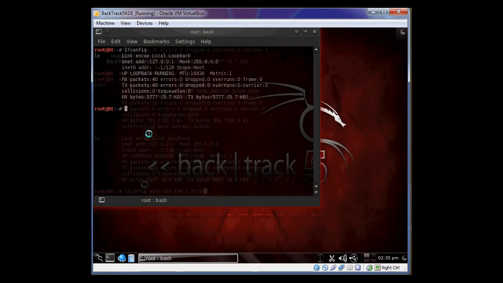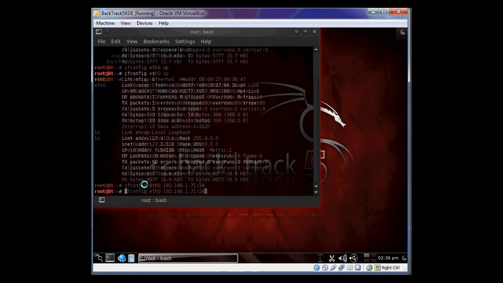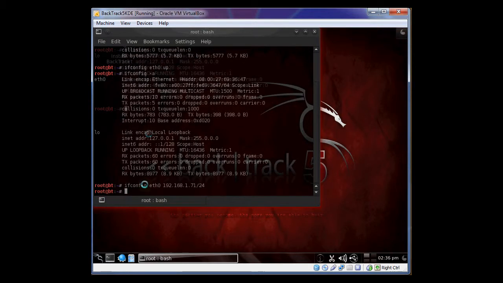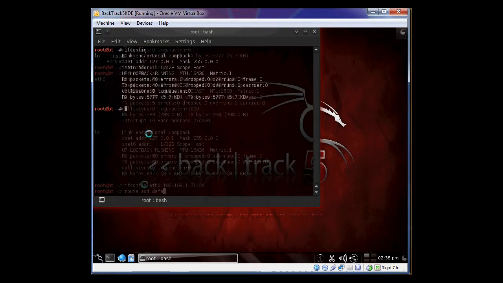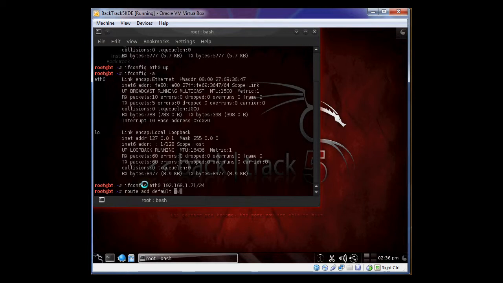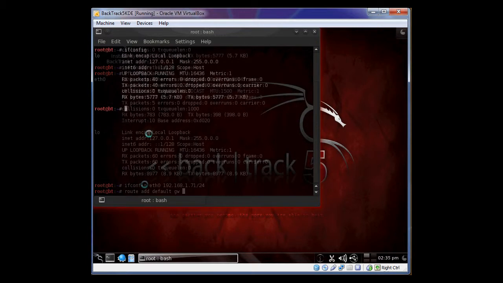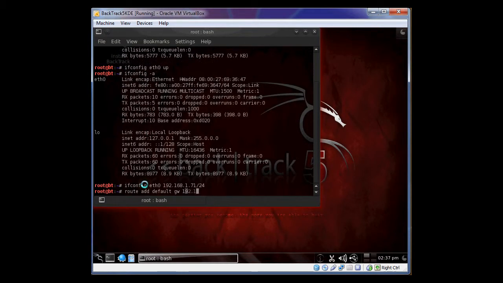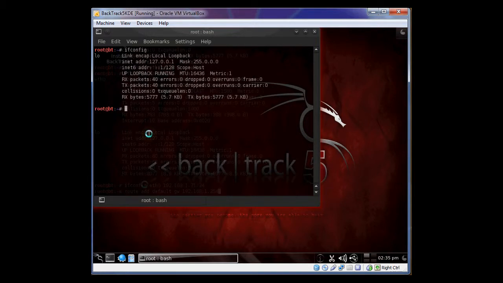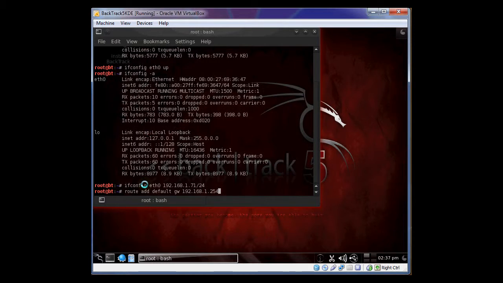Okay, and then just hit return, and then what we need to do is add the gateway. So what we do is route add default gateway 192.168.1.254. Hang on, I have spelled, no I haven't. Okay, and we hit return.